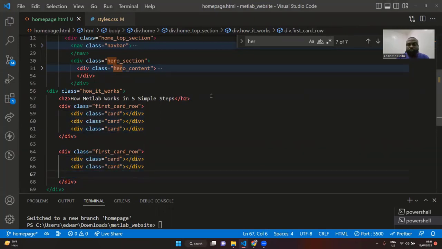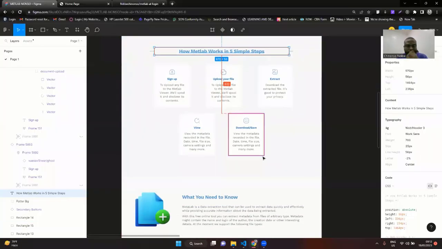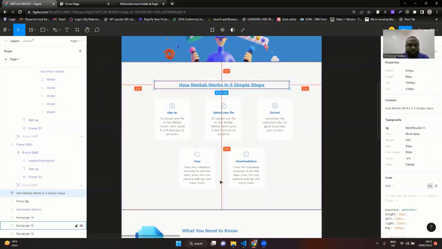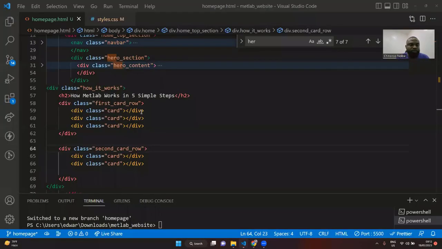And also, all right, we can edit this to second. So second card row. And then, okay, that sums up the section, right? So let's just copy the content. All right, so each card has an icon with a header and a text. So let's see if we can do that.